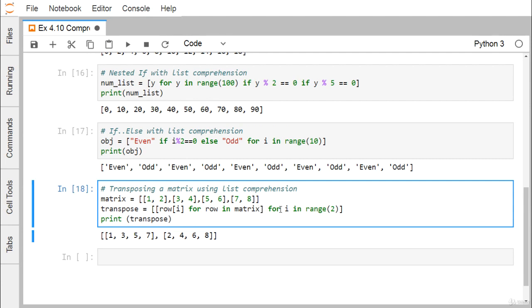So how are we doing so? i in range 2 means i will have the values 0 and 1 only. So row i, for the first time, i will be having the value 0. So row 0 will be populated with the values from a row in matrix. That is, this row 0 will get filled up from each row in matrix.